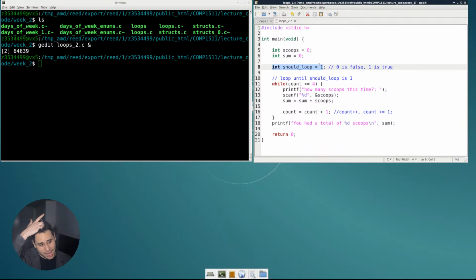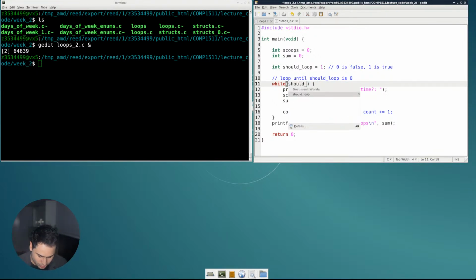And actually, it lets us do something that it wouldn't let us do the other way around. Okay, and we actually want to loop until should loop is 0 in this case. Okay, so we don't want to loop while we don't have count anymore. We're going to delete that. We want to loop while should loop is equal to what?